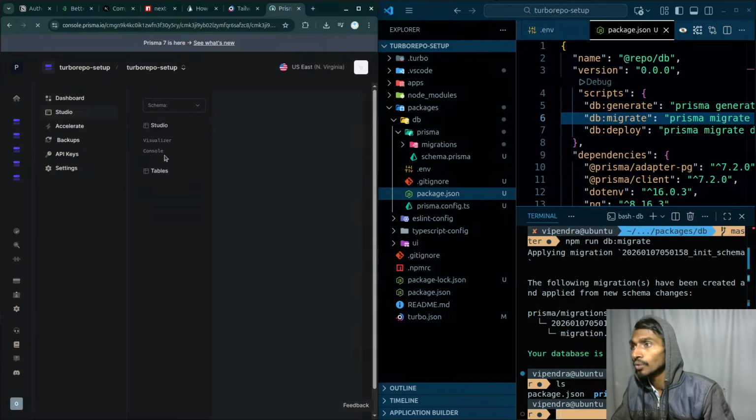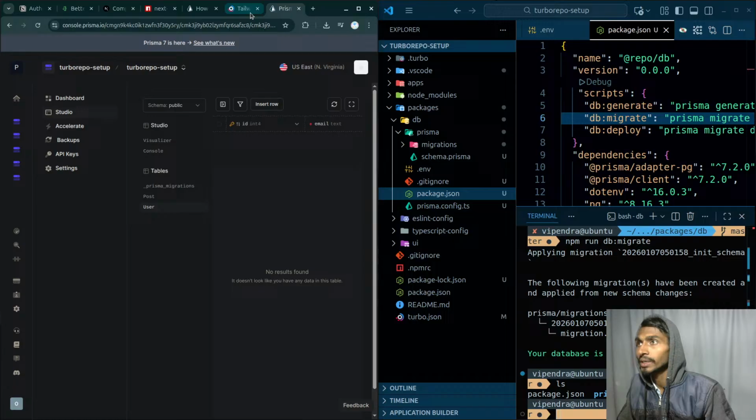So right now, this is the migration: post schema, post table and user table. I'm getting them over here, so that's a good thing. Congratulations. And we can just simply continue from here on.